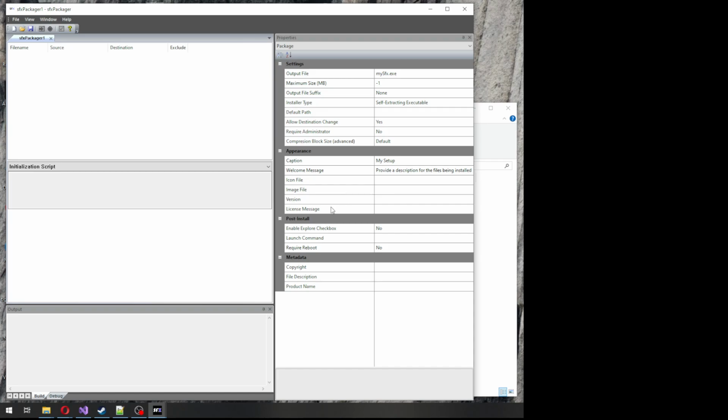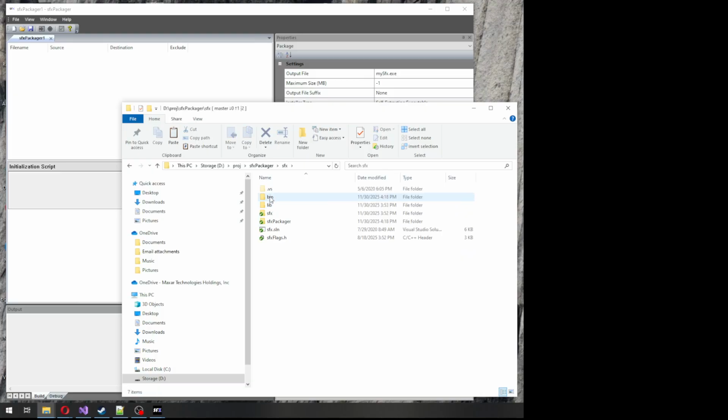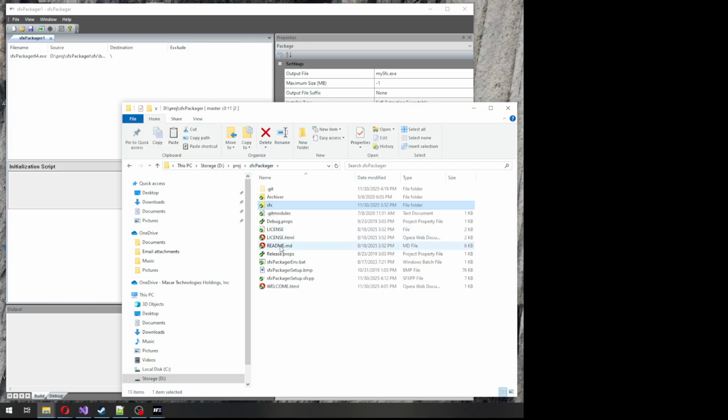How meta. I'll start by opening an Explorer window and navigating to the location on disk where sfxPackager gets built. So we'll go there to the bin directory, and we will select and drag from this window onto sfxPackager the files that we want to install. We'll start with the exe, and we'll come back to the base directory and grab the license and the readme file, and we'll drag those on as well.